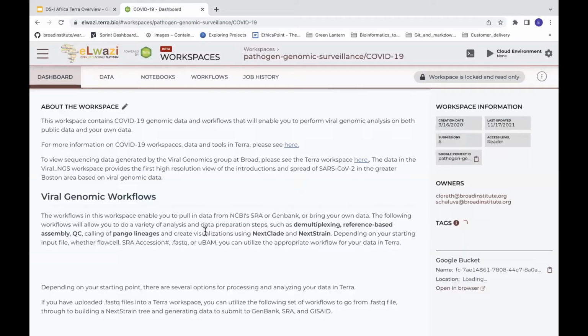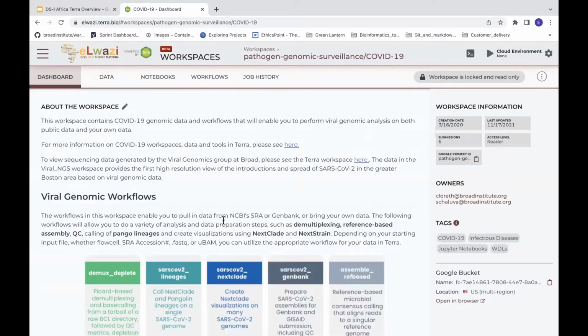This is a tutorial workspace that's designed to help analyze different SARS-CoV-2 isolates. It contains whole genome data for those isolates. All right, so let's walk through a workspace.